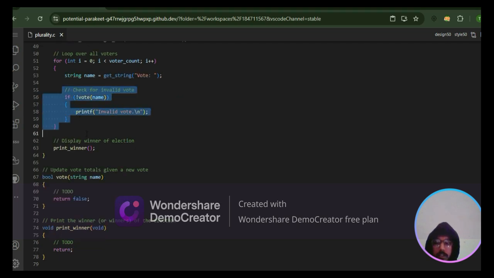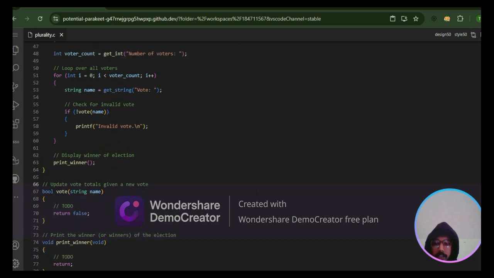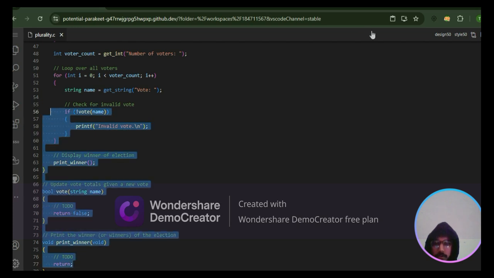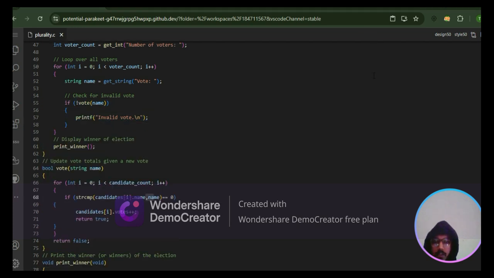Here's where the vote function comes in, and our distribution code is also ended by the CS50 staff. Next we have to perform some to-dos by ourselves, so let me show you the complete code of this problem. Alright, so here is the complete code. Let me tell you how this vote function will work.